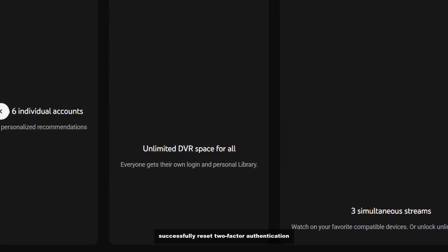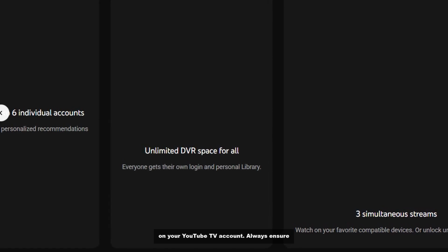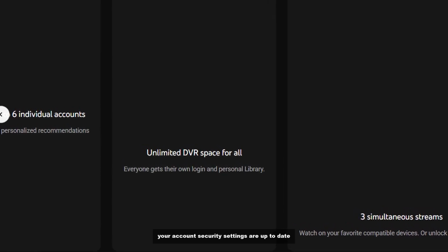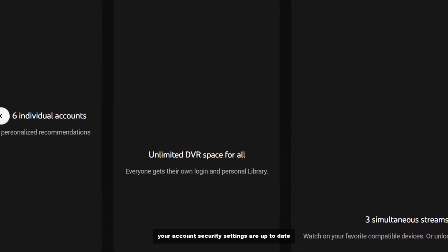By following these steps, you can successfully reset two-factor authentication on your YouTube TV account. Always ensure your account security settings are up to date to protect your information.